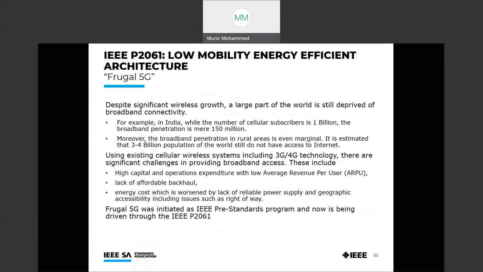Now coming to some of the standards work that is going on. As I mentioned, the specifications of 5G include that the connectivity should be good without any breakage, even at a speed of say 300 kilometers per hour. That is what has been defined. But is that the requirement that we are looking at here in India?